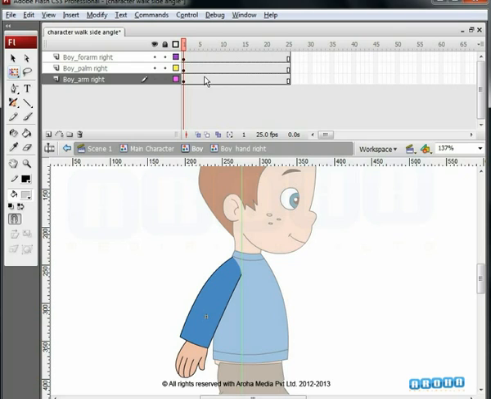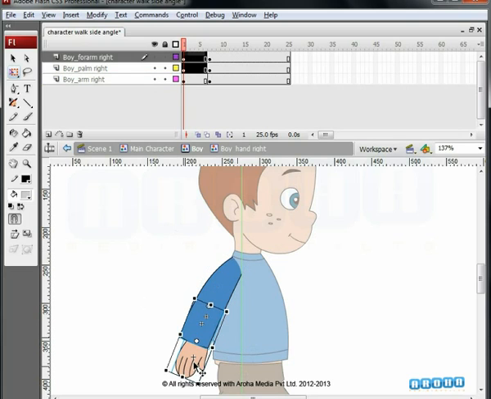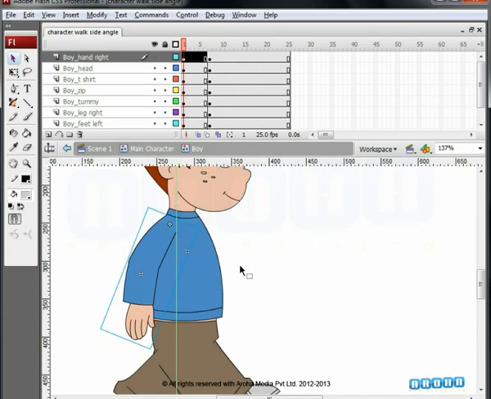As before, we'll preserve the original position of all the parts by selecting the 7th frame on all the layers and pressing F6. Now, come to the 1st keyframe. Select the forearm and palm and bring the pivot point at the center of the elbow joint. Rotate the forearm and palm for a slight curve. Double-click twice to come to the boy symbol.